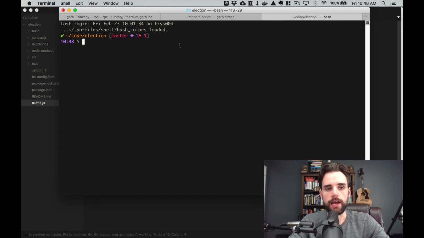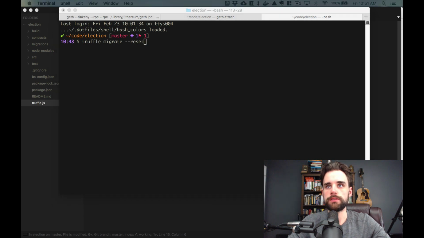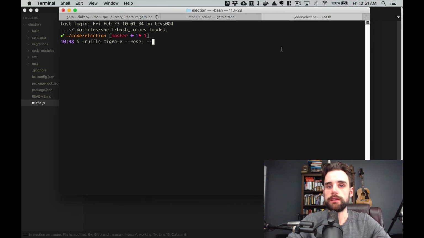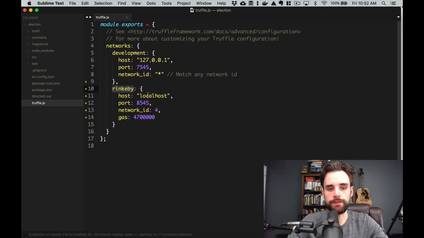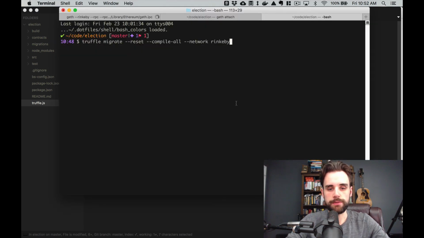Now that our account is unlocked and now that we have some Ether and we have a configuration file in our Truffle project to tell it how to deploy to the Rinkeby network, we're going to run truffle migrate --reset, just in case you try to do this more than once. And I'm also going to pass it the compile-all flag. And I'm also going to pass it the network that we want to deploy to. And it's going to know this network name because we specified it here in our configuration file. Now let's see what happens.